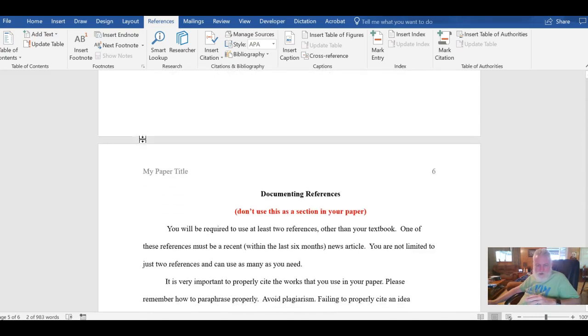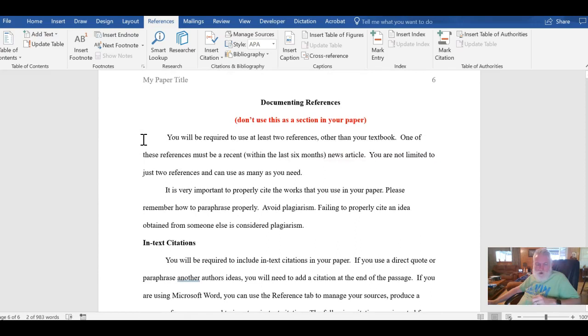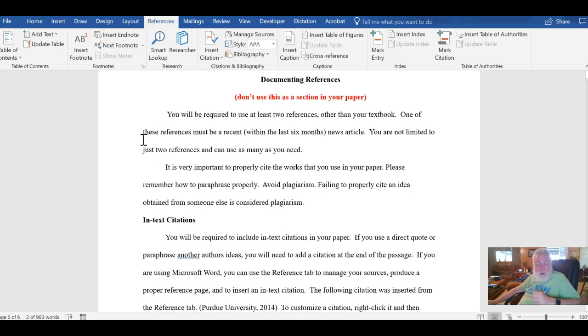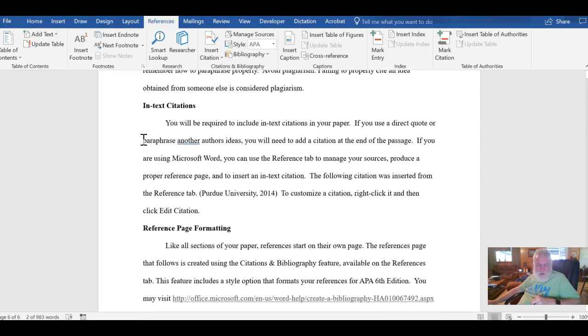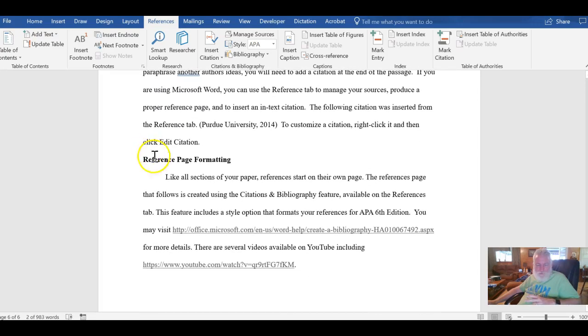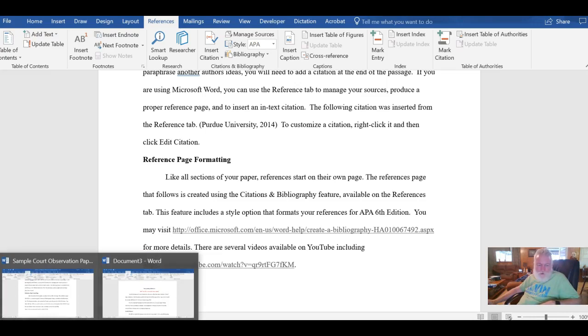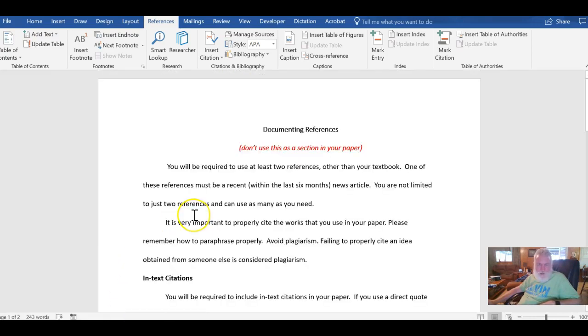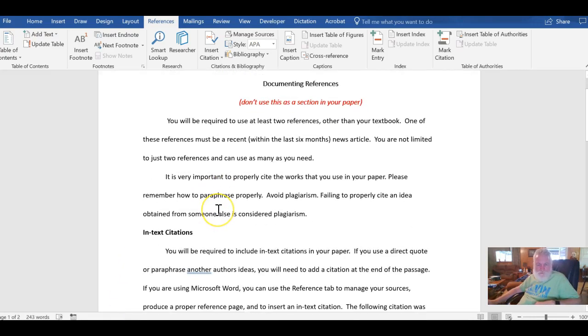Just a couple other things here. Make sure you document your references. Anytime you have a quote from somebody or get their idea, like if you've got statistics on the judge, you need an inline citation. I'll show you how to do that in just a second. And then again, make sure your reference page is formatted right. We've got a couple of little videos from YouTube that you can watch for some help. So let me go over to this other page real quick.